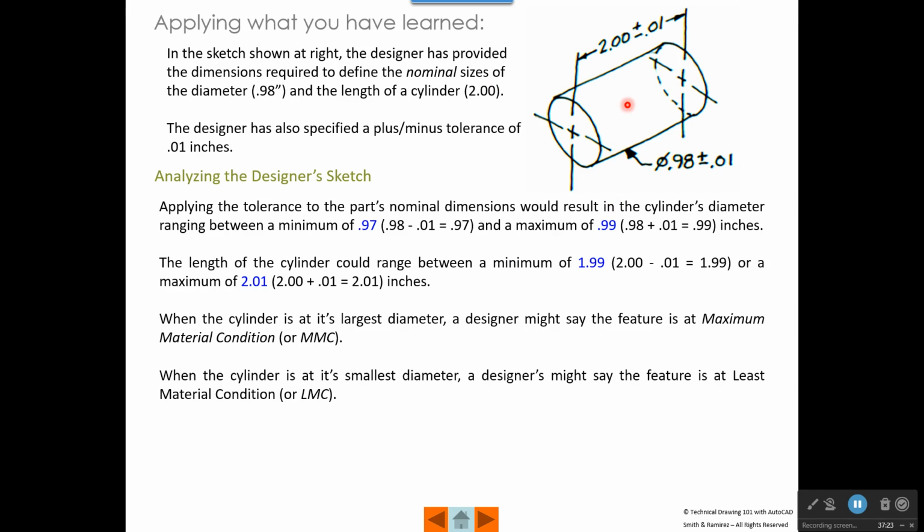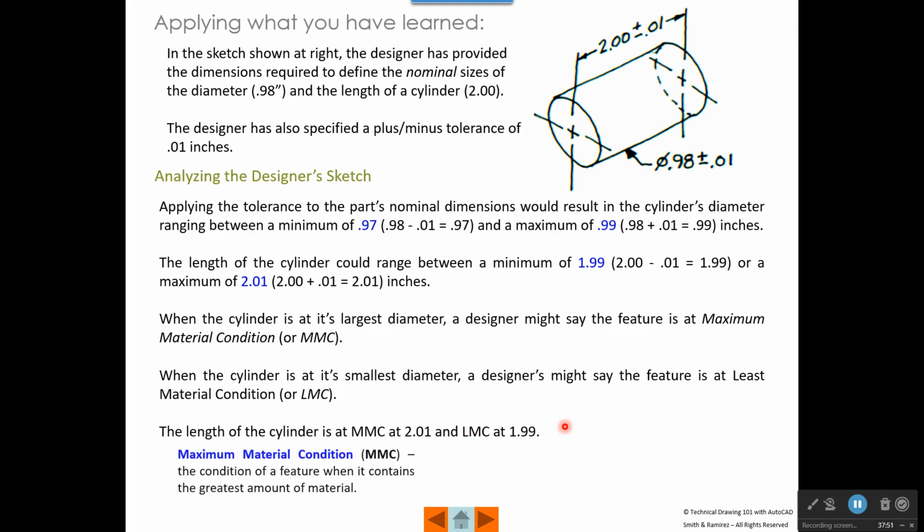When the cylinder is at its smallest diameter, a designer might say that the feature is at least material condition, because there's less material when this cylinder is at its smallest diameter. The length of the cylinder is at MMC, maximum material condition, when it's at its longest, which is 2.01, and it would be at least material condition when it's at its shortest, which would be 1.99.